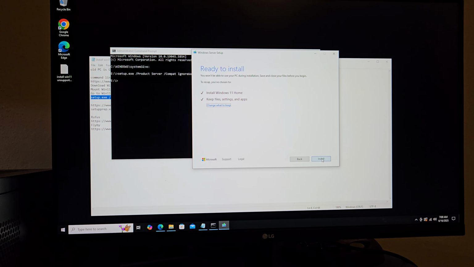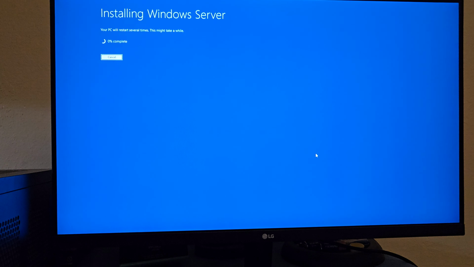Okay, so after a few minutes it did all of that. It's going to install Windows Home. Keep the files and settings and apps. Well, in Windows Home, because that's what I have on here. And we're just going to go ahead and click install. And away she goes. It says Windows Server, but I think it's actually going to do Windows Home. So we're going to pause again and let it run through all of this.